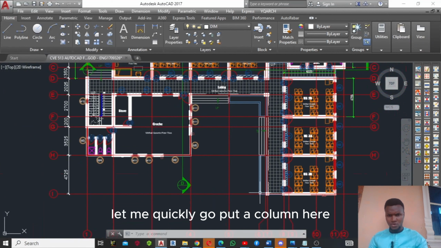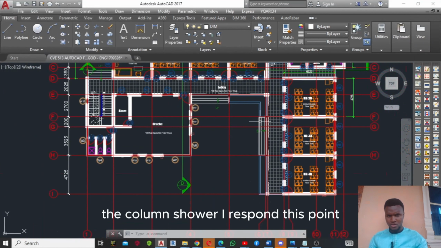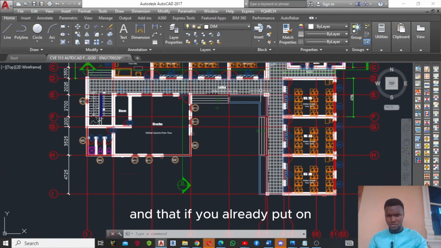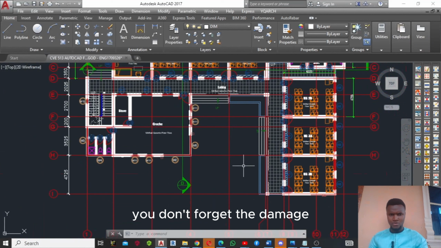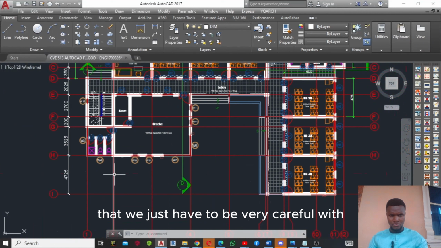Okay, let me quickly put a column here, put a column somewhere here, put a column somewhere at this point, then I can already put one here. I'm done for that. That means we have just this part here left. This is a very critical area that we just have to be very careful with.